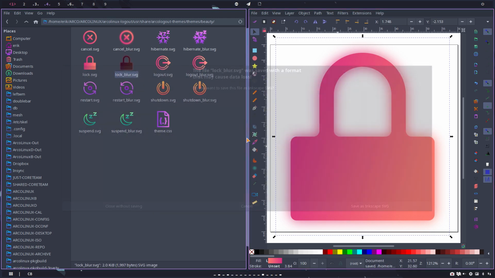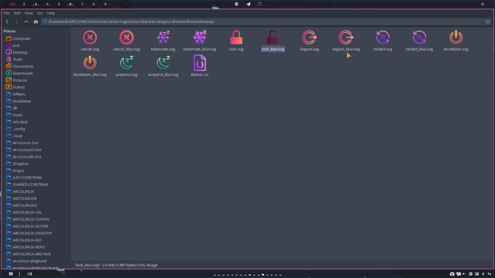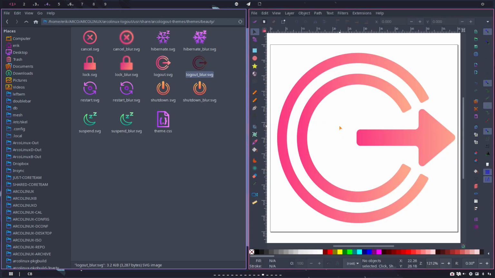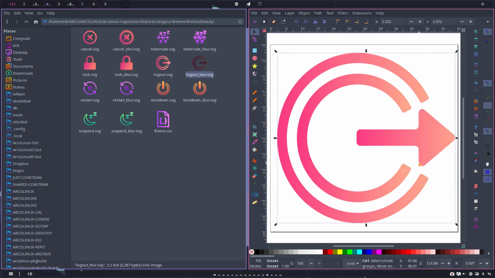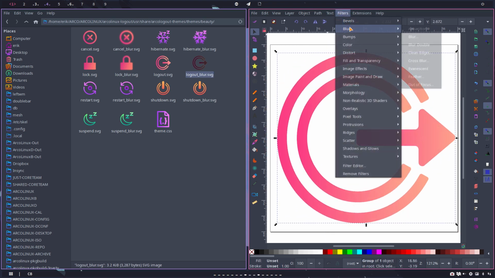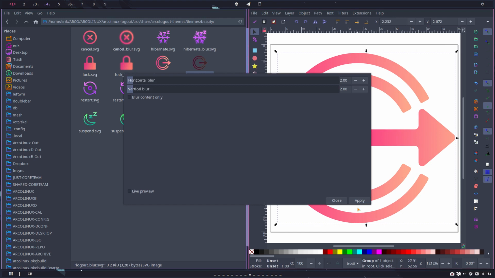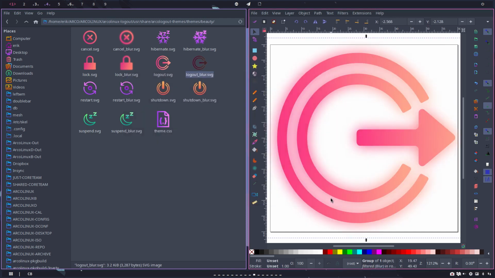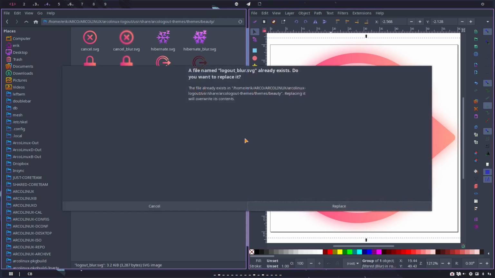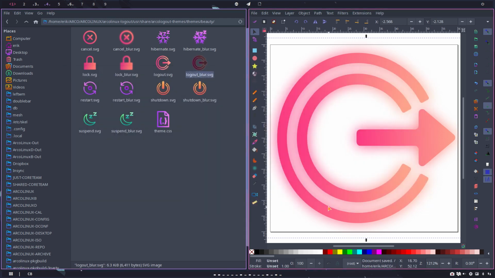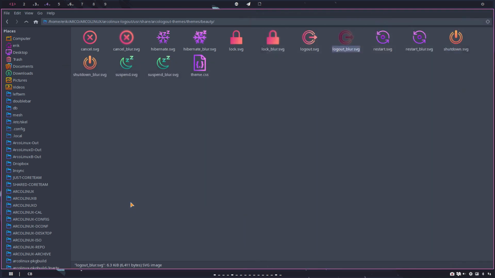It is boredom. But the beginning part was fun, right? Creative part was fun. Now it is repetitive strain syndrome. Group, Ctrl-C, Ctrl-V. Filter, blur, apply, close, Ctrl-Shift-S, save, okay, replace, Super Q, close without saving.